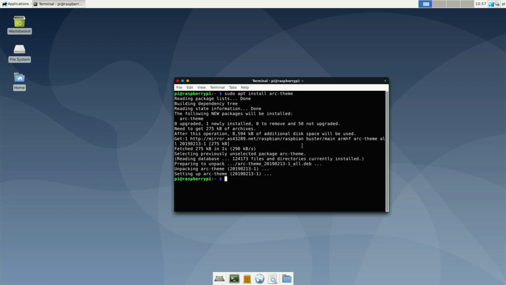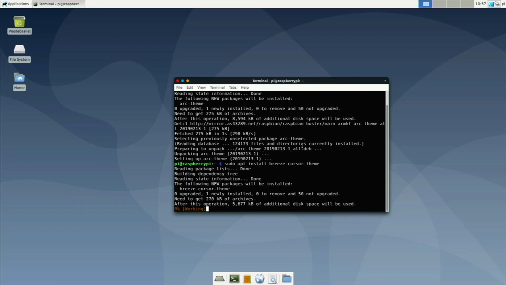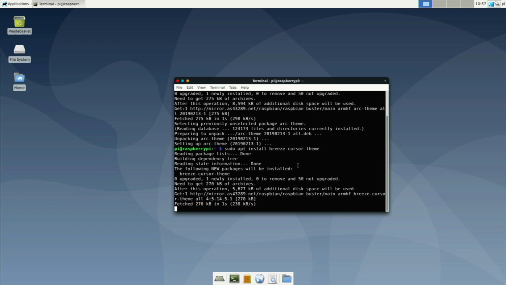And then as my cursor, I think I'm going to use the Breeze cursor theme. So it's sudo apt install breeze-cursor-theme, and I'll use a different icon theme in a minute. But this is just my favorite Breeze cursor theme.